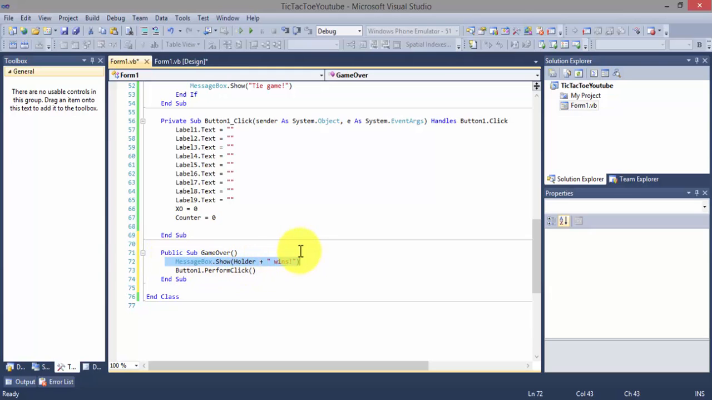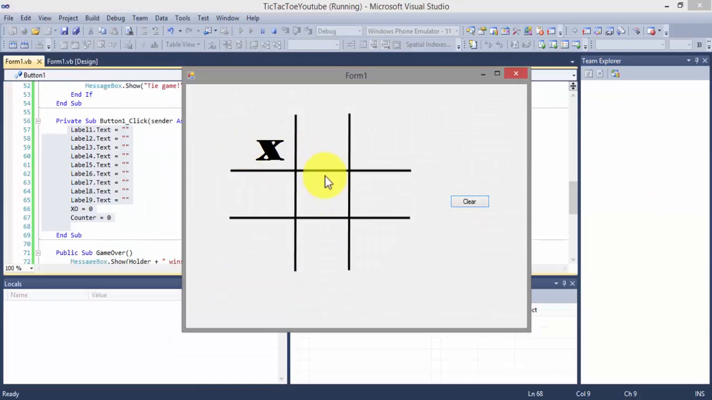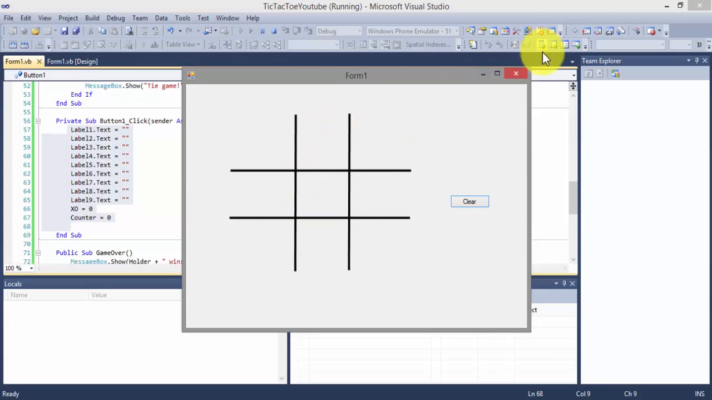So let's say player X wins. Then when you hit OK, it will go to button1.perform click. Well, button 1, once it gets clicked, is going to clear everything out. So if we do this, it says X wins, I say OK, and it automatically clears out the screen.